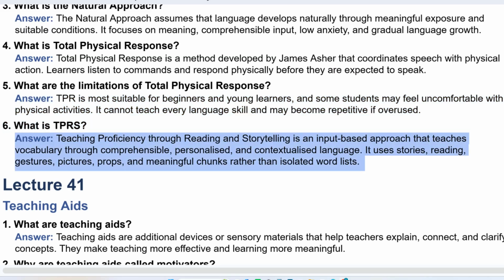What is TPRS? Teaching Proficiency through Reading and Storytelling is an input-based approach that teaches vocabulary through comprehensible, personalized, and contextualized language. It uses stories, reading, gesture, pictures, props, and meaningful chunks rather than isolated word lists.